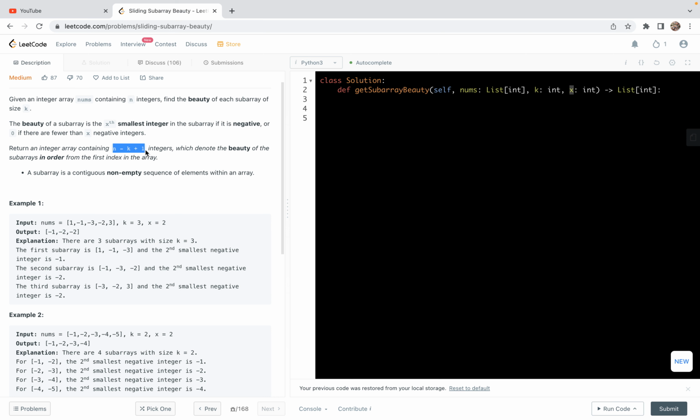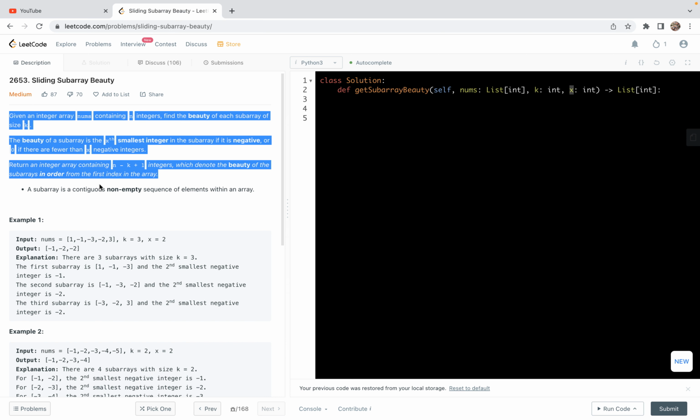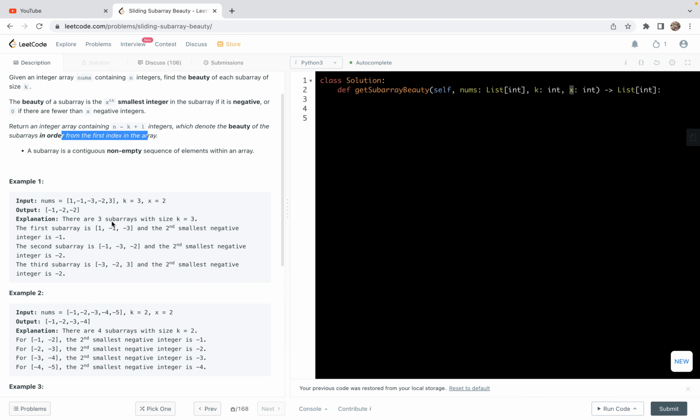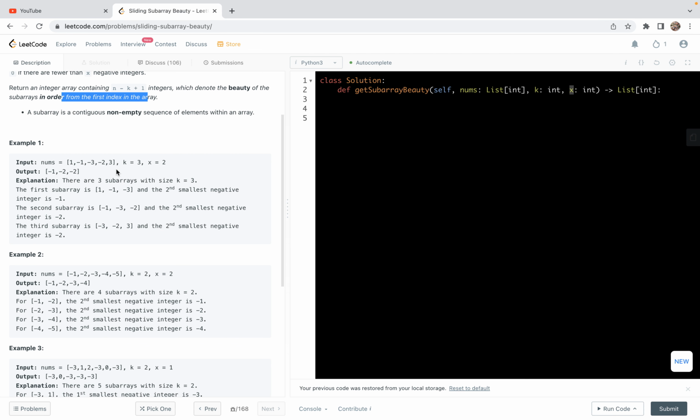So we are going to consider the x smallest integer. As such, we need x to be less than or equal to k, right? Which is specified here in the additional constraints. Here we want to return an integer array containing n minus k plus 1 integers. This number is the number of length k subarrays, which denotes the beauty of the subarrays in order from the first index in the array. It also explains a subarray is a contiguous non-empty sequence of elements within an array.